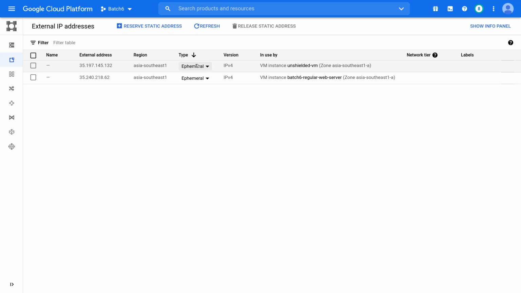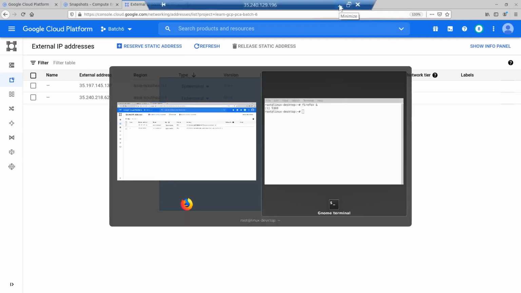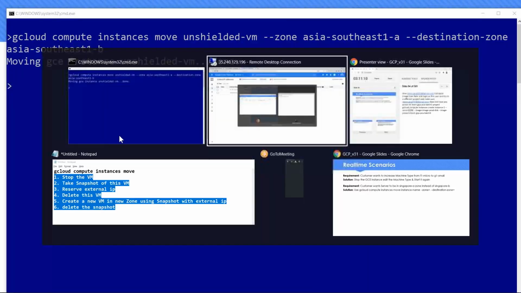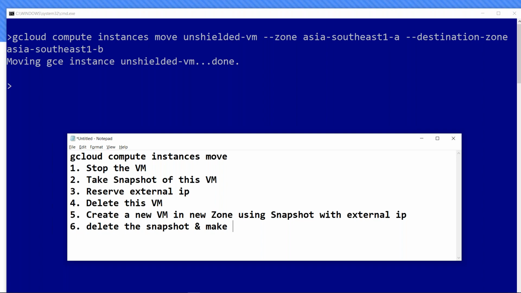So the whole reason for showing this command is that if somebody can create a script like this, we can do that also. But we will try to do it in a slightly better manner, where we don't stop the VM. So hope this part of the demo is clear, folks, how the move command works. These were all the steps: start, take the snapshot, reserve the IP, delete the VM, then use that and delete the snapshot, and make the external IP ephemeral back.